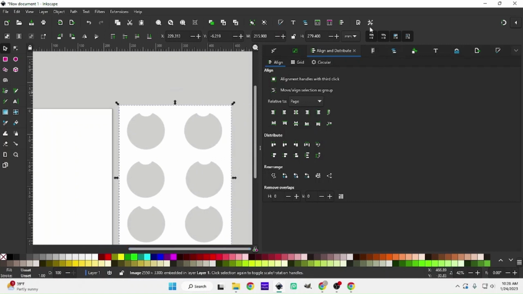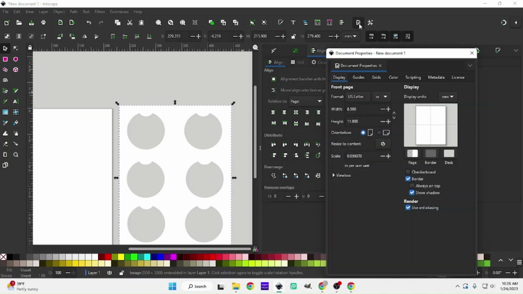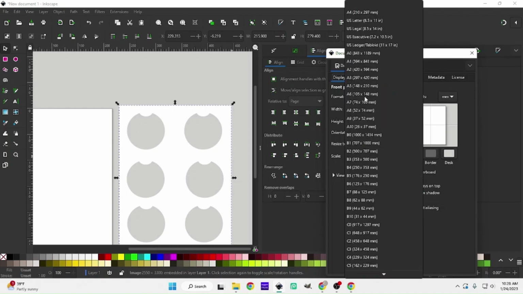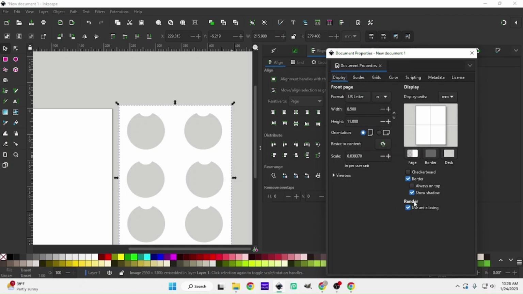The easiest way to do that is to go back here to Edit Properties. Now I've already got my document properties set to US letter. You may need to change that to US letter. You can do that here. And then also I like to unclick this always on top, because that just puts a page line on top of your design, and I don't like that. It won't affect anything, but I just don't like seeing it on there.